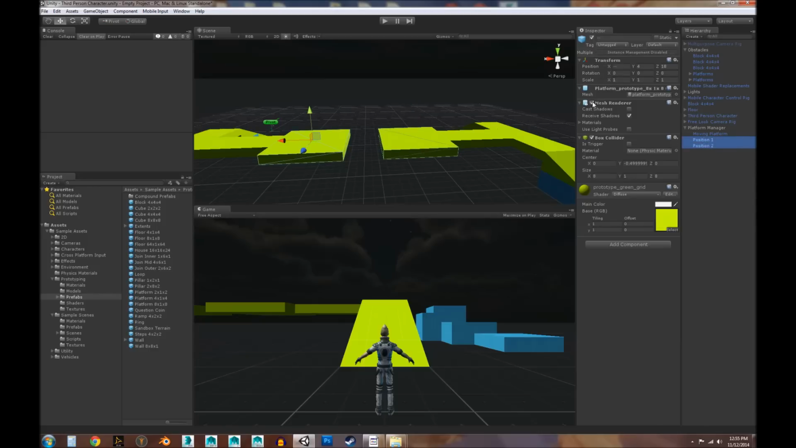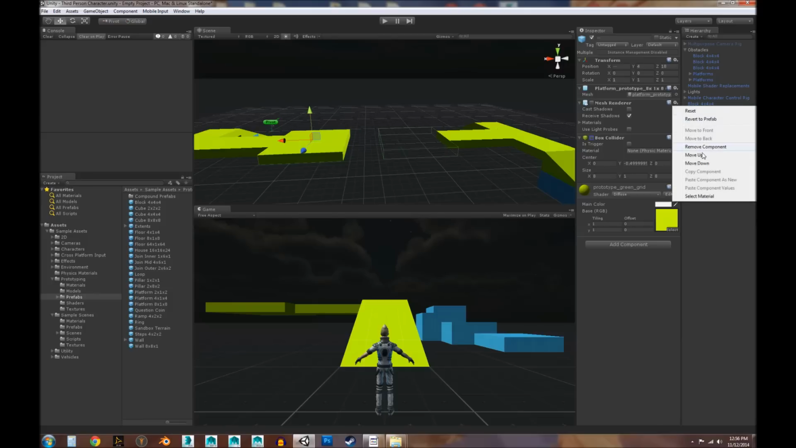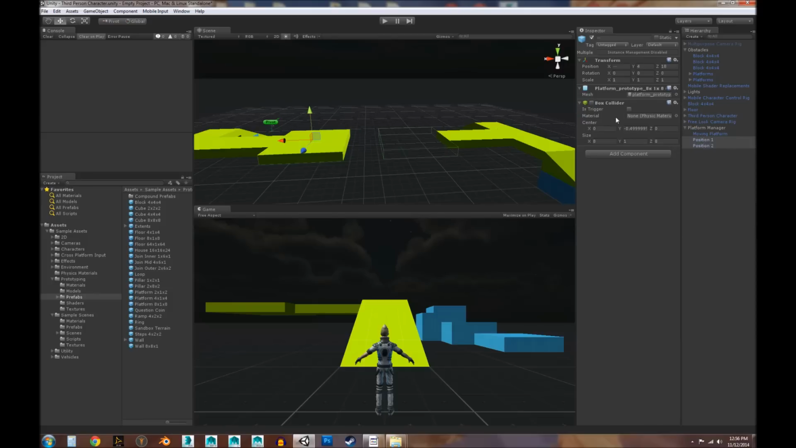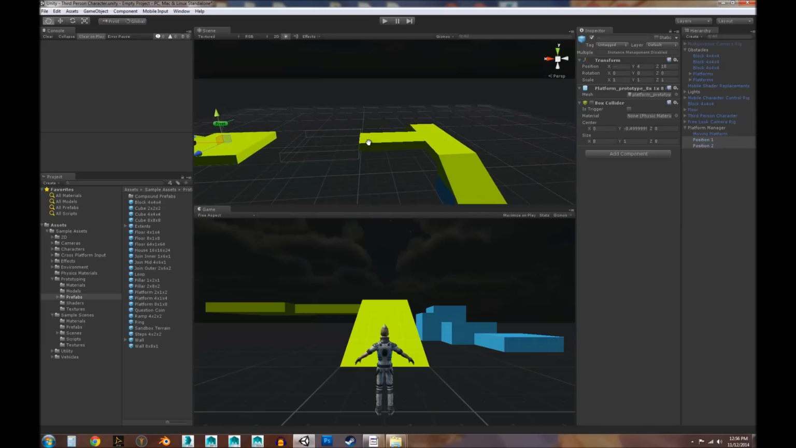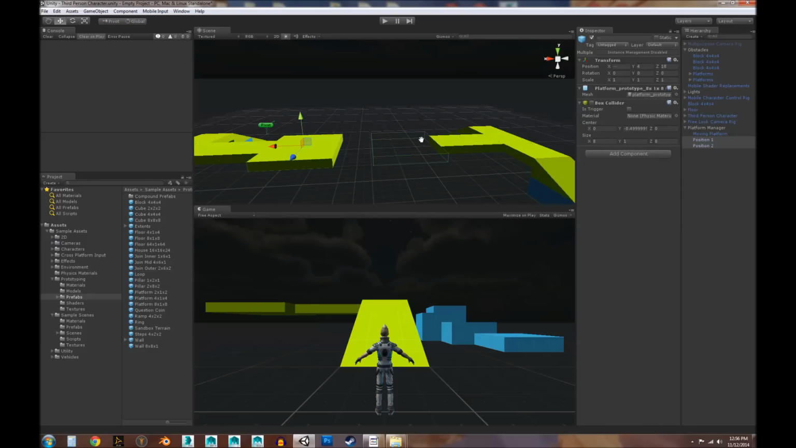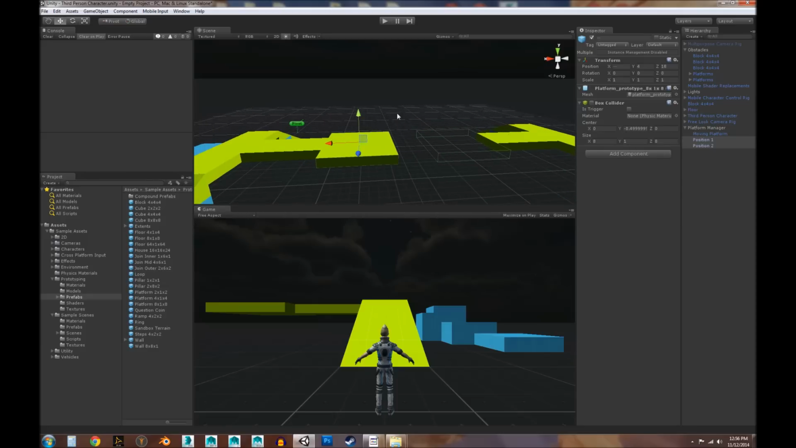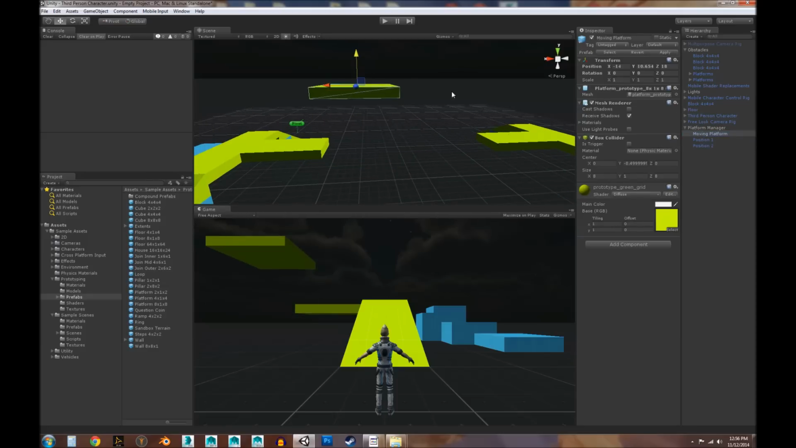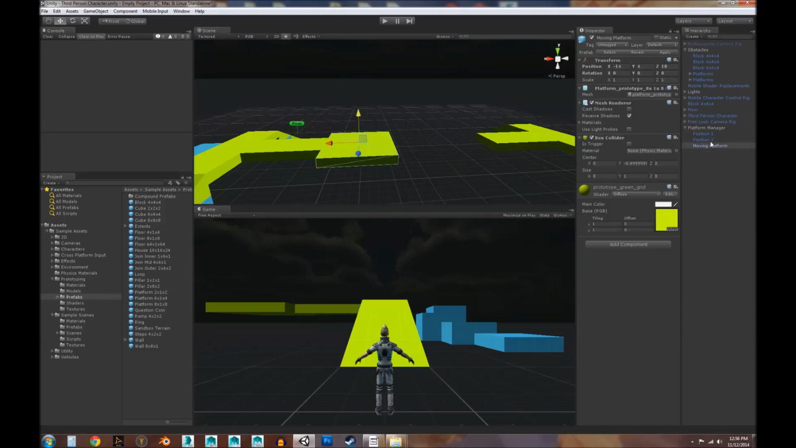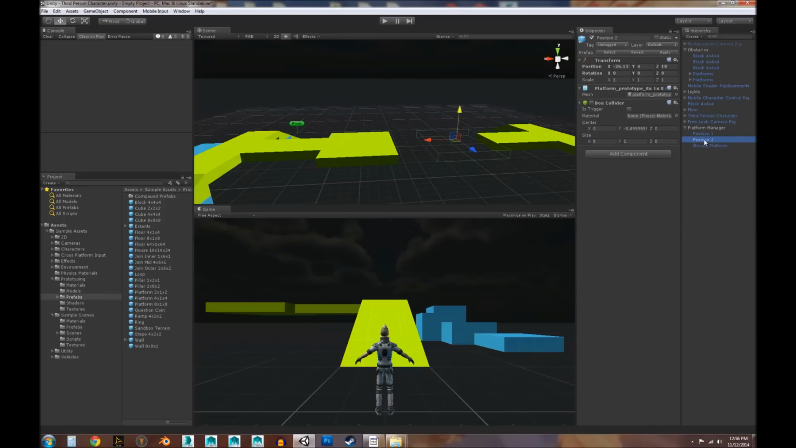Also, I want to turn off the mesh renderer and the box colliders for these two position objects. The only thing we're using is their transform positions, so we can actually remove the mesh renderer if we want to. I'm going to keep the box collider on it. I just turned it off so I could still see where that position is. If we move this platform up, we'll see there's nothing there for the character to actually interact with.